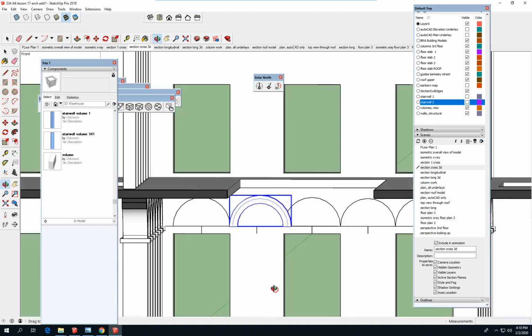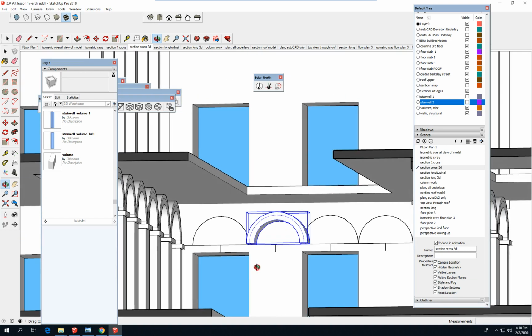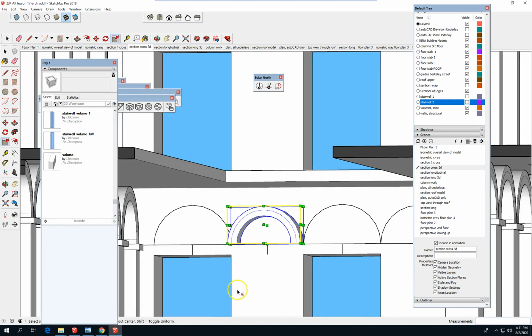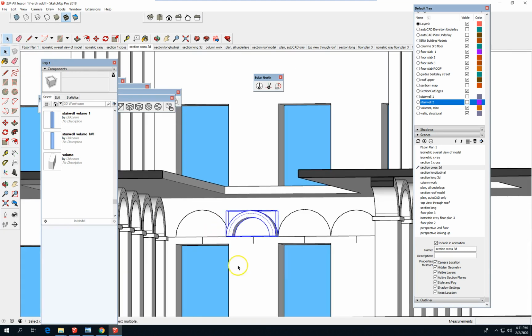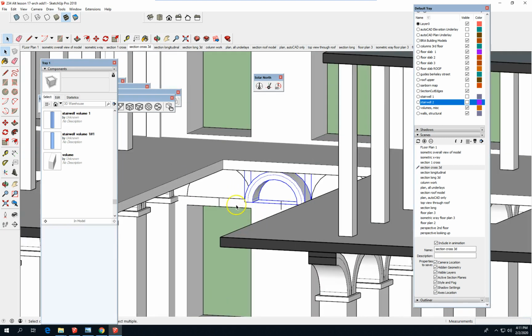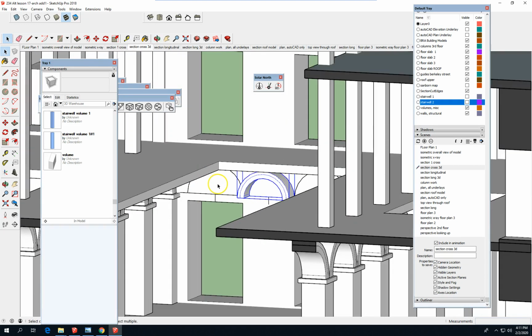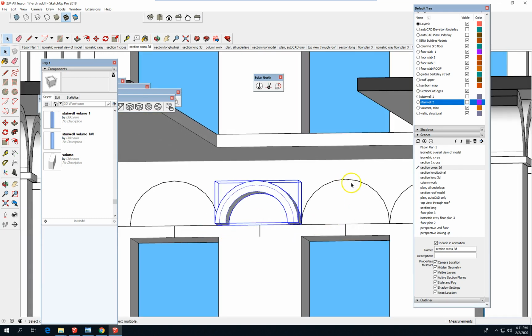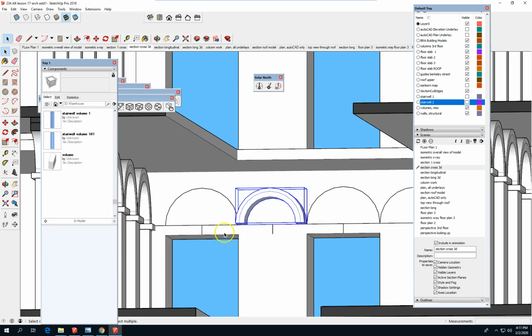Let's see what we get from that. I think it's still too big. It could be about right. This is not an exact science. That could do. Remember, this is just freestanding geometry on that back wall. We can remove it afterwards.